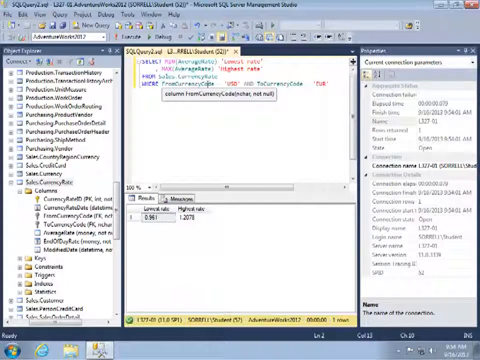In one of the previous videos, we covered the aggregate functions such as min, max, average, sum, and count. In this video, we will continue this coverage by introducing the group by clause. The query that is currently showing determines the lowest and the highest currency exchange rate from US dollars to euros over the entire period that the table covers, which runs somewhere from 2005 through 2008.